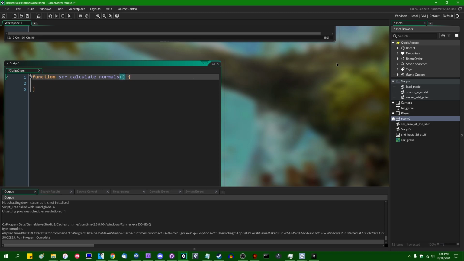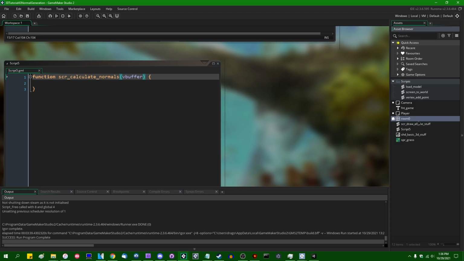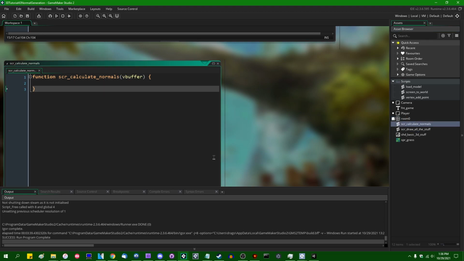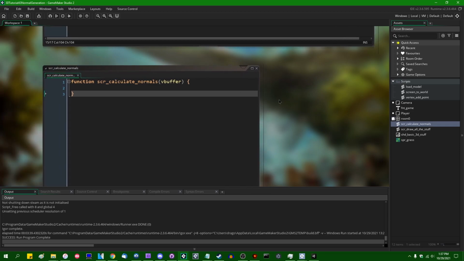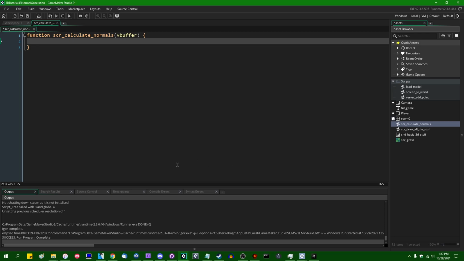This is going to take one argument. I'm going to call it vBuffer because it's going to take a vertex buffer. Let me rename that so that we know what it is. We're going to need to do a few things. First, let me maximize this. We are going to need to convert the vertex buffer to a regular buffer. We can do that with var buffer equals buffer_create_from_vertex_buffer.